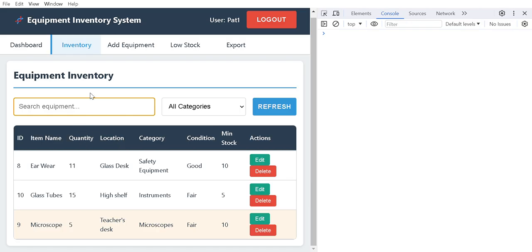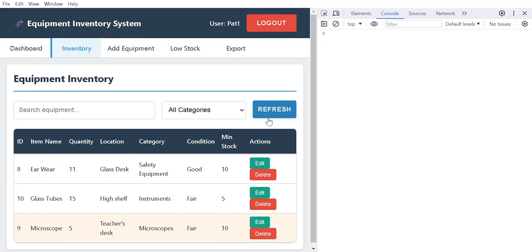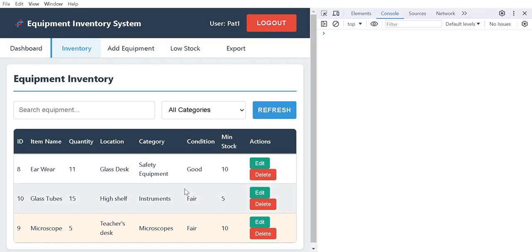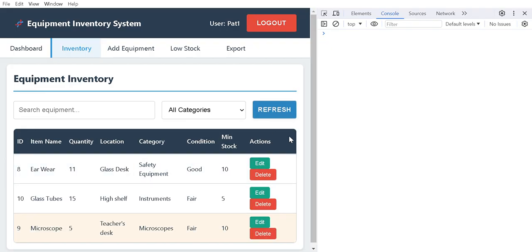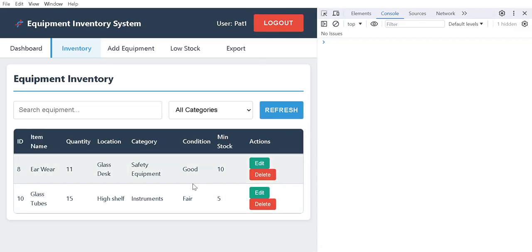And now I'll show you searching and filtering. So let's just say we wanted to only find eyewear. You can see now there's only eyewear. We can refresh. And let's say, what about glassware? Only glassware. And let's say we wanted to only look for safety equipment. You can see there's only safety equipment. Refresh. And let's say we wanted to get rid of the microscopes. Now there's no longer any microscopes.